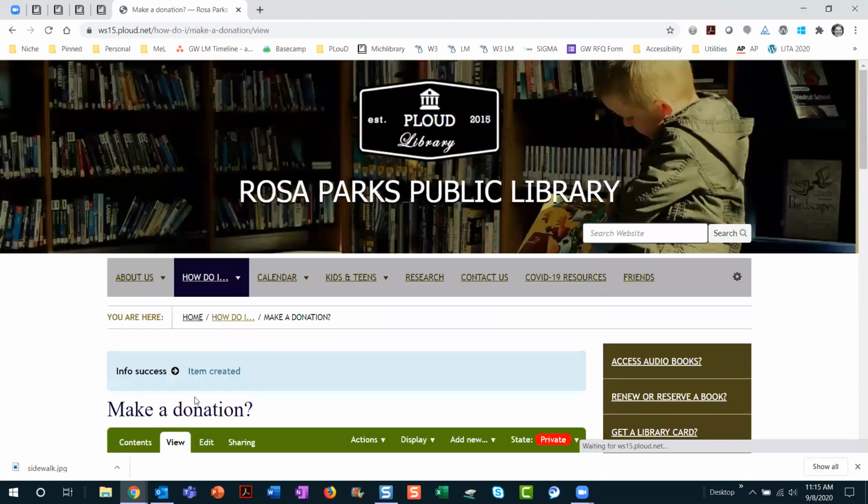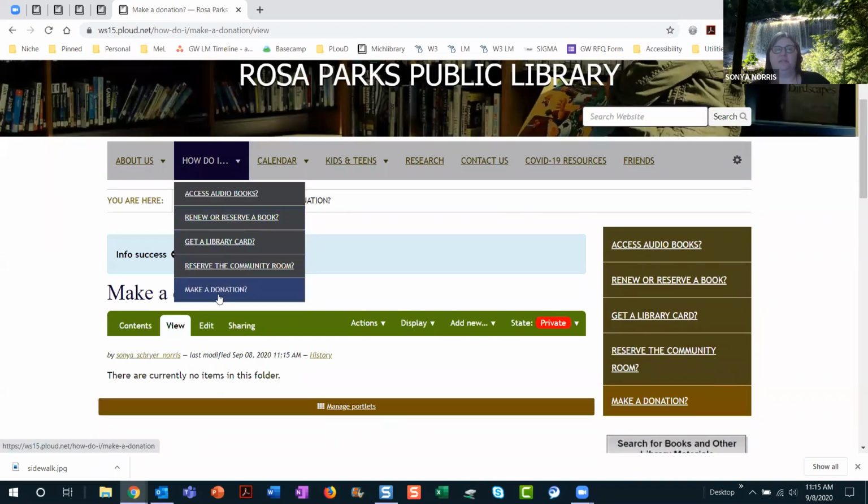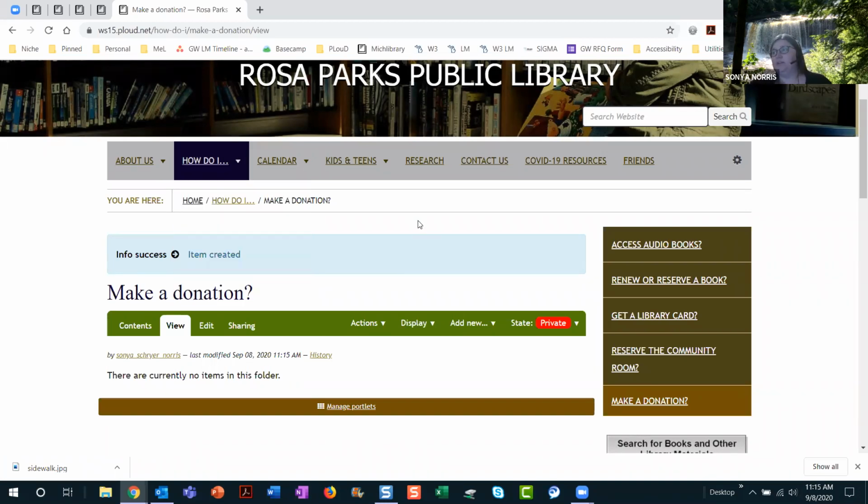Perfect. And now just like everything you're ever gonna add to Ploud, it comes to the bottom of the list. So we've got how do I access, renew, get, reserve, and make a donation. Perfect. Okay, now we are going to do something just a little bit different.